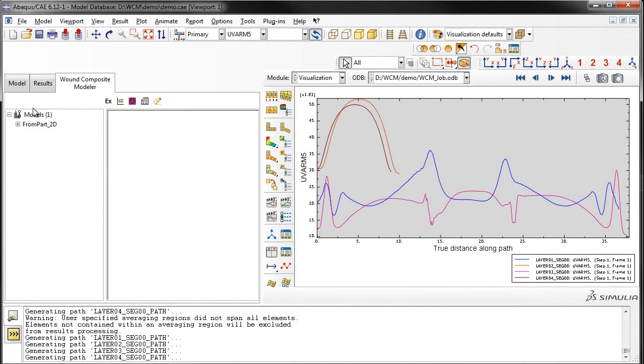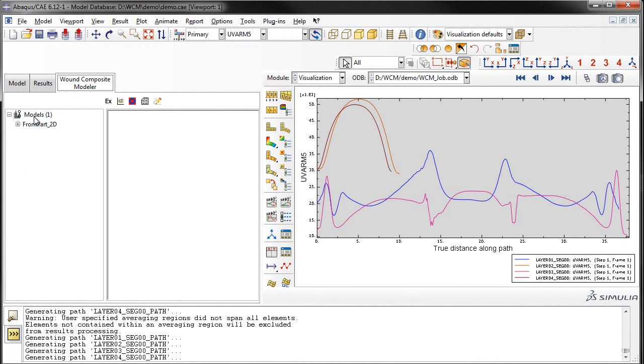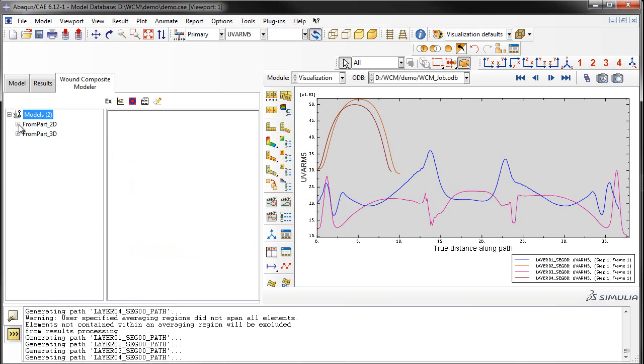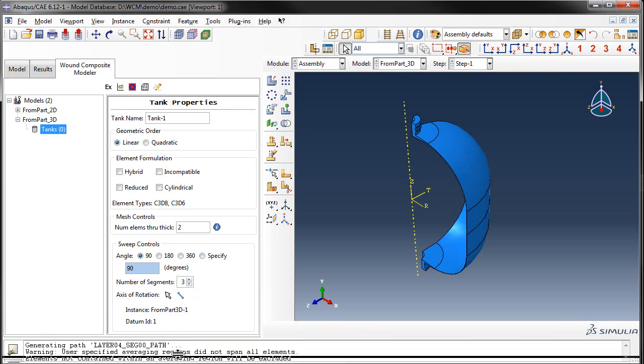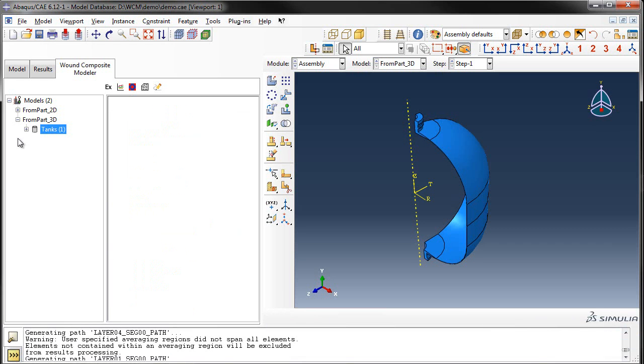Alright, so now let's just briefly demo the 3D capabilities. So the hard part's already done. We've generated the layup. So what I'm going to do is create a model in 3D. So very similarly, we'll go through and do this again here. So we'll say 3 segments. It's going to ask for the axis of rotation, which is there. And I'm trying to limit the size of this thing, so I'm kind of running out of space here. So we'll hit create just to initialize our tank.